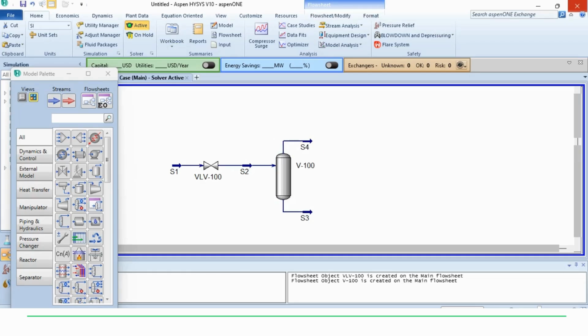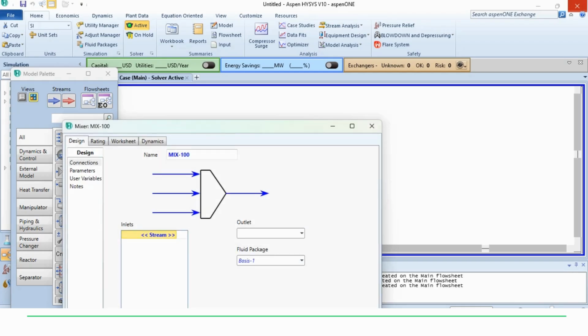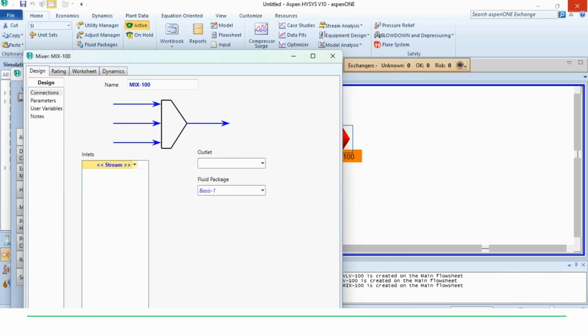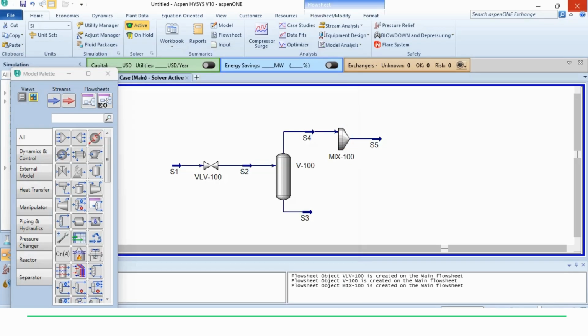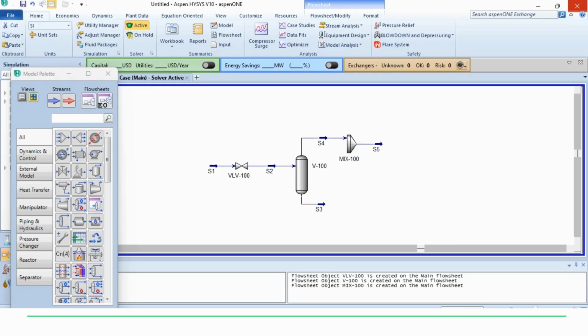Now the next task is to add a mixer. The mixer is added in anticipation that we have to recycle a stream afterwards, so the mixer will be helpful at that time. Right now, if we talk about only the open flow sheet, the mixer has no role here. So S4 is the inlet and S5 is the outlet. We will simply connect it. In the later part, we will do the recycle part.